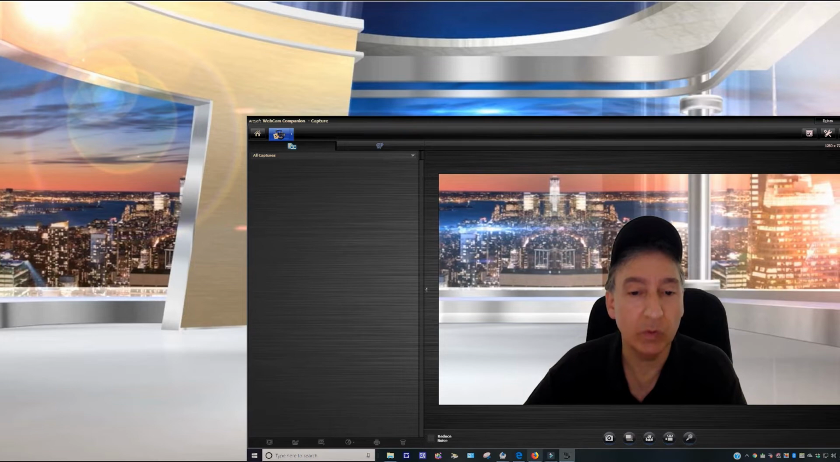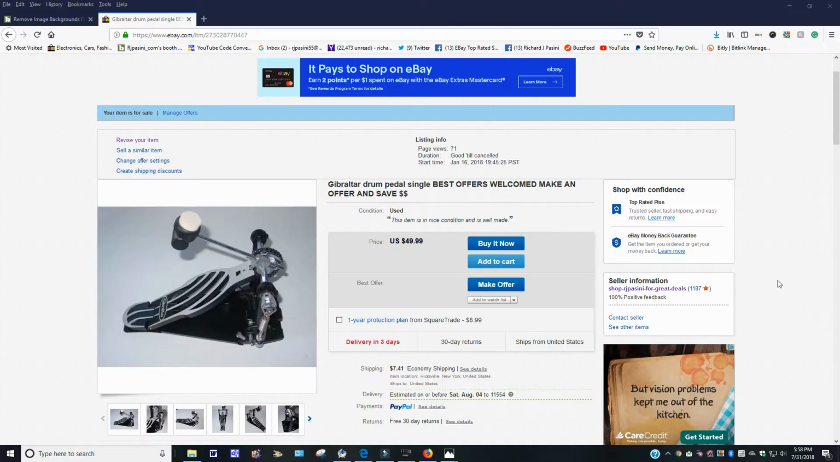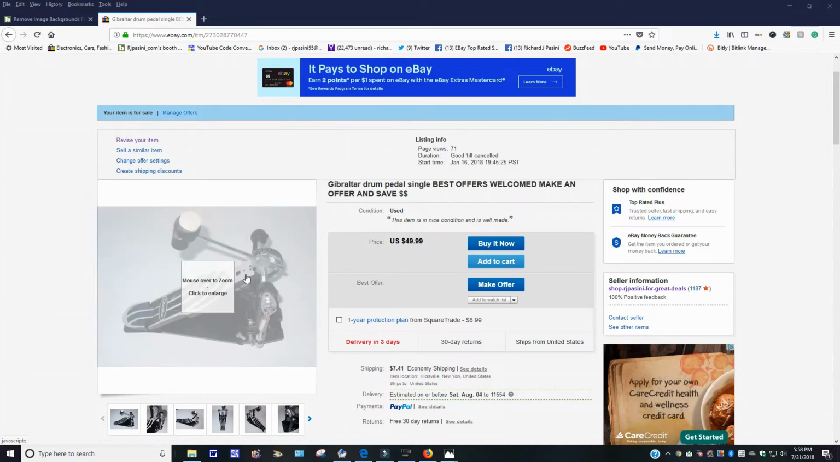So I'm going to bump out of this screen right now, and I'm going to go to this window over here. Okay, so here we are on my eBay listing, and as you can see here, the background is not something that I'm really happy about.